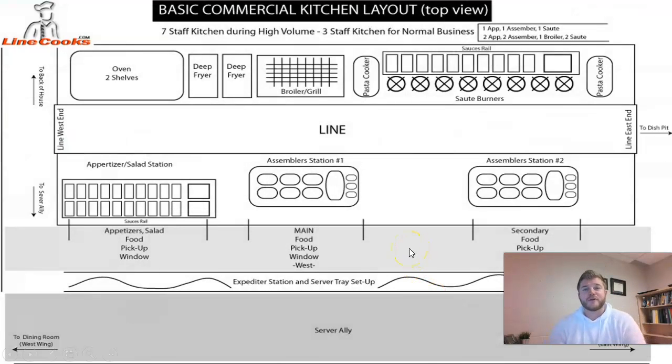This is the bird's eye view of a similar layout. The thing that's great about these is they really lay out not only the equipment types that we'll be using, but also what kind of staffing this place would have: 7 kitchen staff during high volume, 3 during normal kitchen business. So if you are a commercial food and beverage restaurant, 3 staff might be your Monday night, whereas 7 staff on a Saturday night. That's the layout here. What you see is all the stuff that goes under the hood vents over here with open flame: ovens, deep fryers, grills, some pasta cookers, and a bunch of sauté.